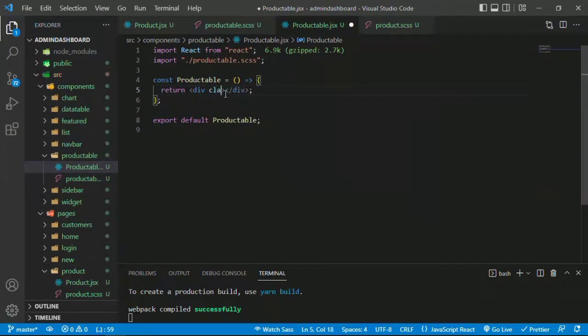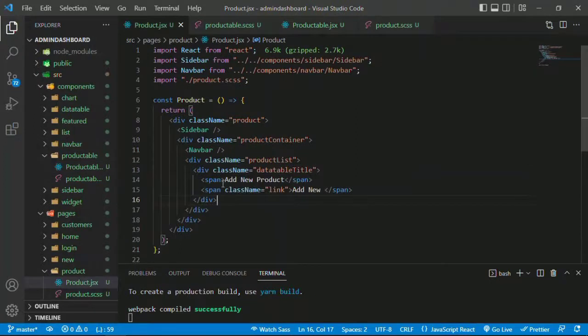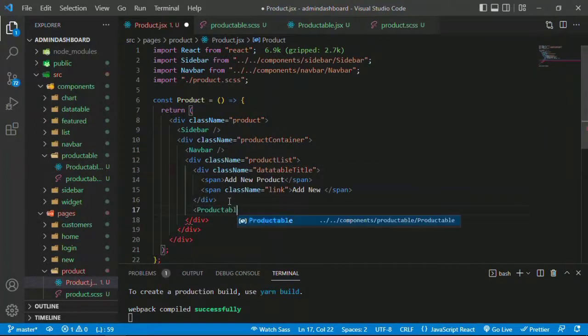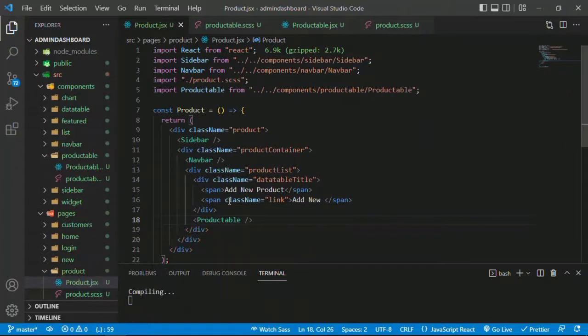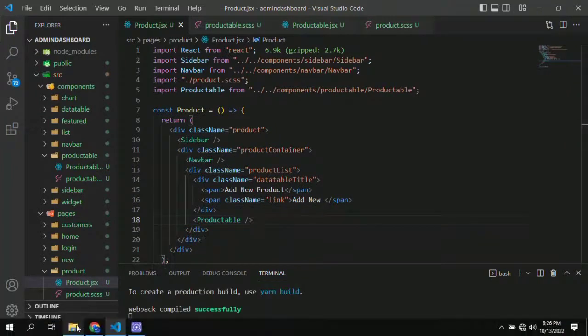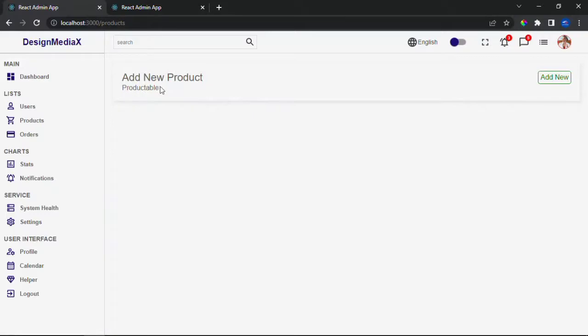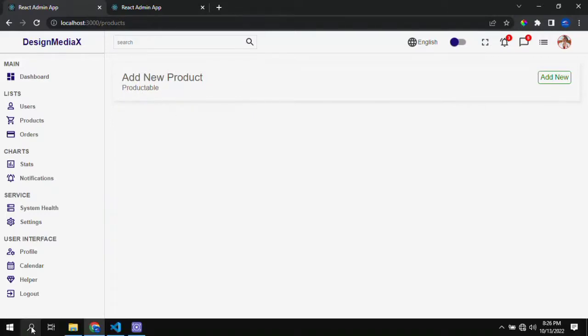Okay, so here we're just adding a class name product table, and then here we're just going to do product table. So save this, and then we'll go to our product table, and then here we're going to render it below the data table item title. So make sure you import that. So you can see it here, product table.